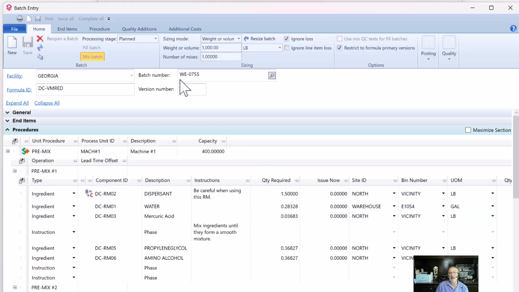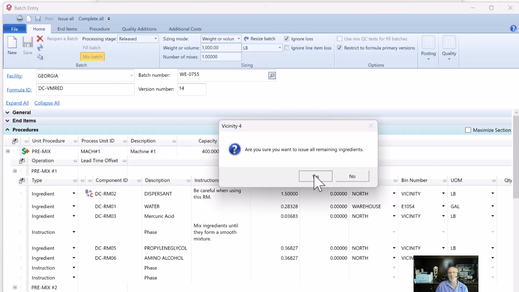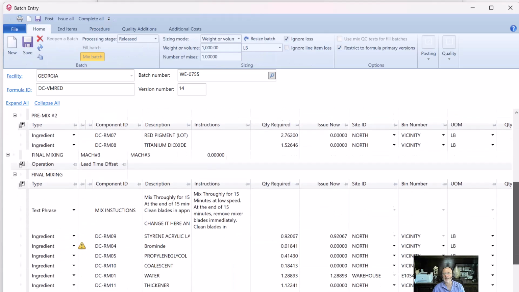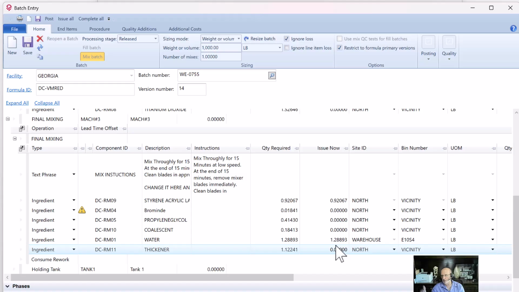What we've had forever is the ability to take a batch that's released and press IssueAll. What IssueAll will do is go look at all of the quantity remaining and put it into the IssueNow column. So it's really good in a scenario where a client fills a vessel with exactly the quantity that was on the batch ticket. In other words, somebody doesn't need to go in here and key a bunch of quantities. Instead, they allow the system to copy and put it into the appropriate IssueNow column. And then, of course, later they would post.